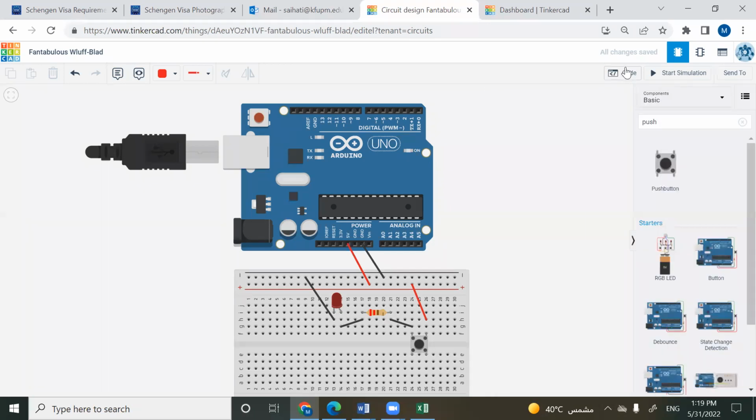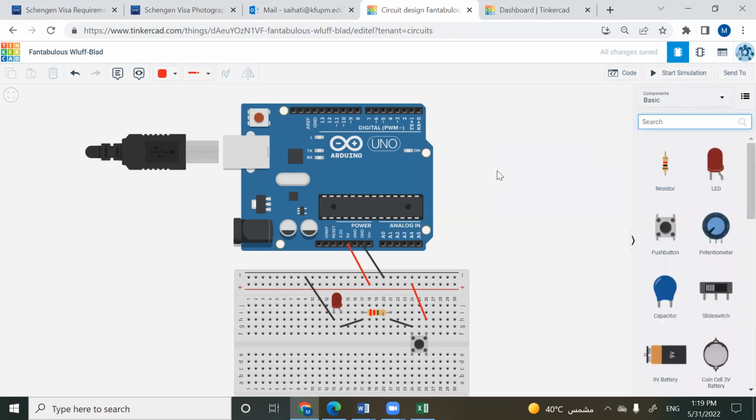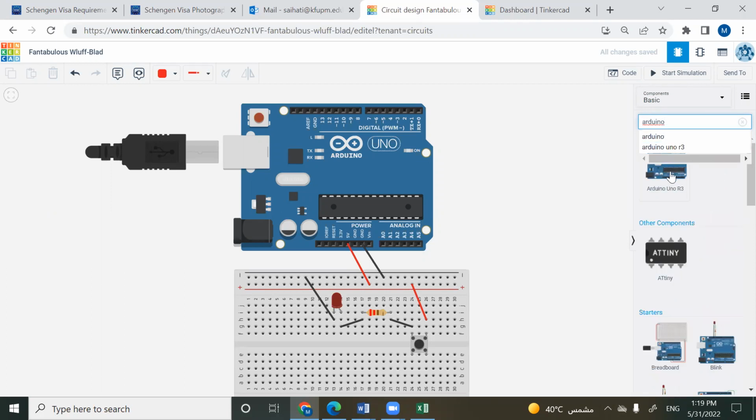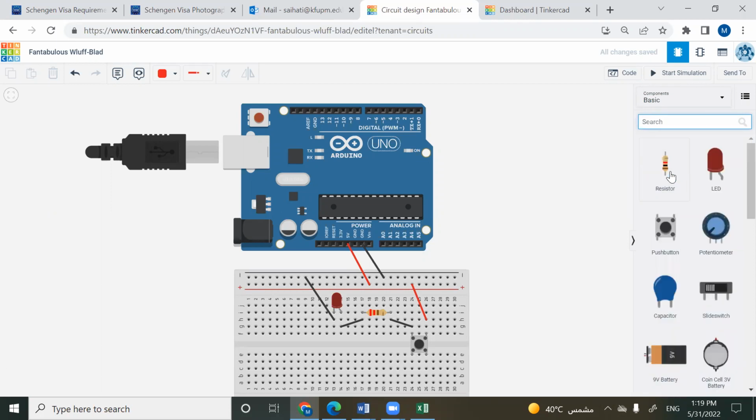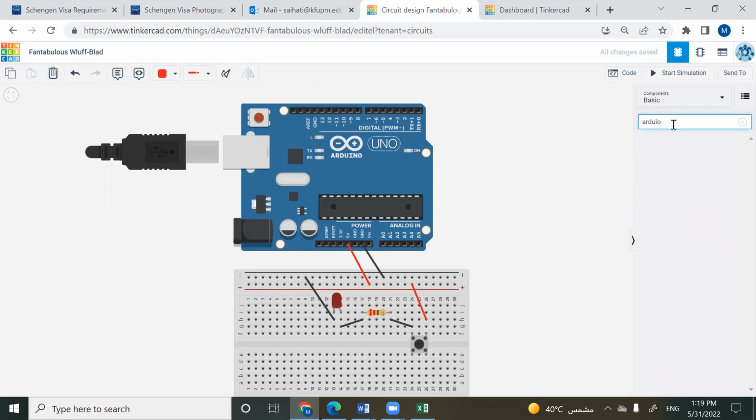Click on the code. This is to bring the code in and out. Here there is a search. What I wrote here is Arduino. Okay, this one, and we have the breadboard. And by the way, if you write Arduino, it also gives you different options.